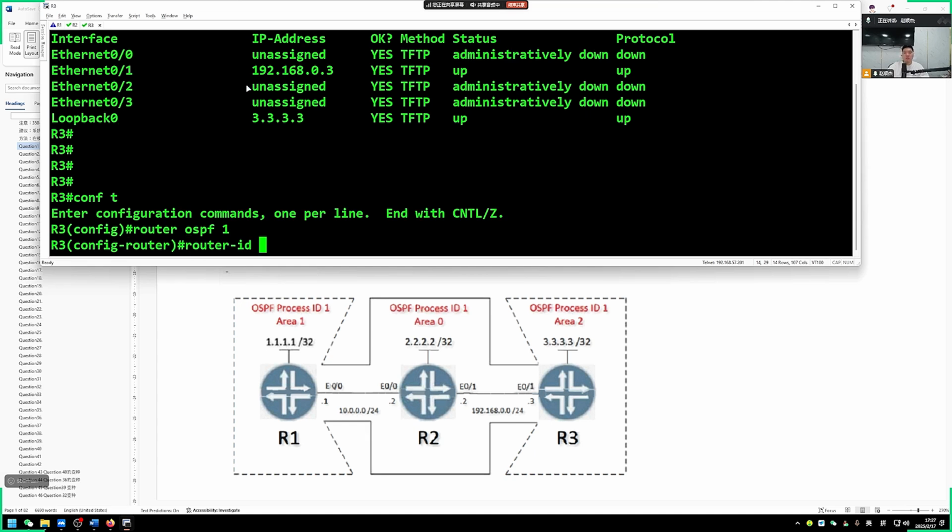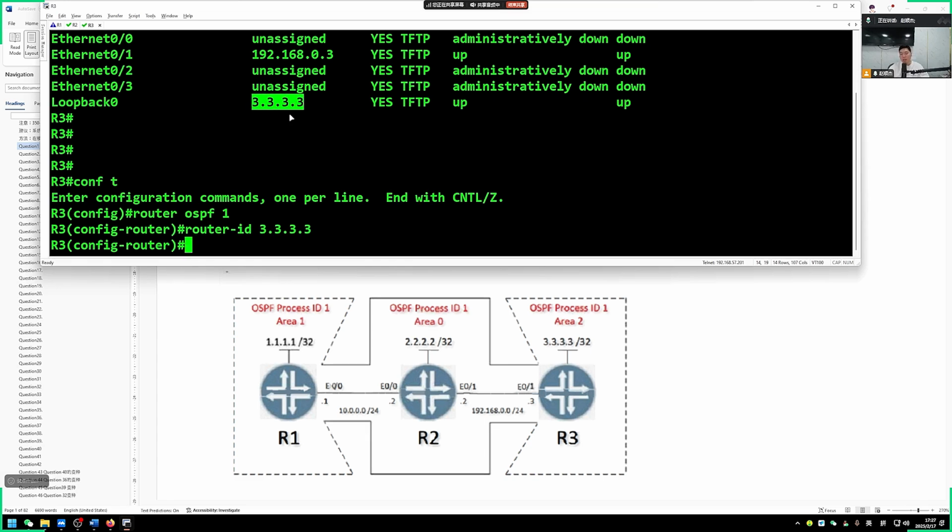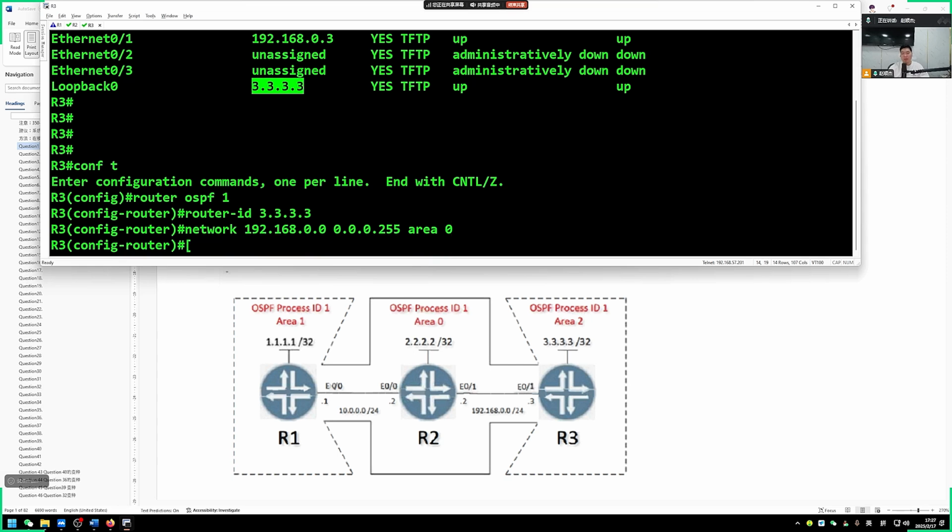The same goes for R3. We first create the OSPF process. The router ID should be selected using the address of our Loopback 0 interface. Then activate its interface 192.168.0.0 0.0.0.255 and put it in area 0.